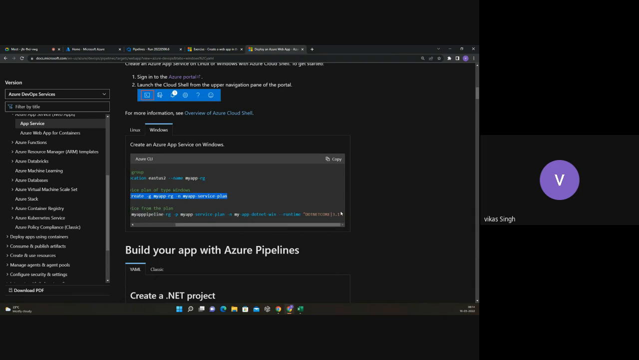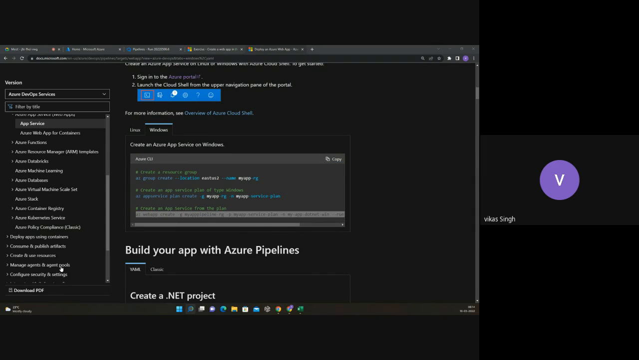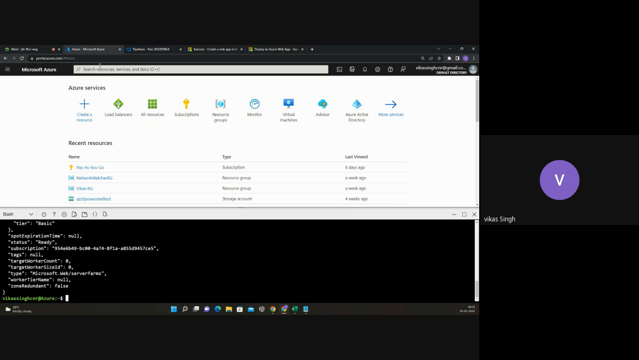So the pipeline name is wrong. So let's change it. What is the resource group name for our case? myapp.rg. In this case, it is given my pipeline RG, right? So which is not there. I'm not doing anything, simply creating Azure Web App using CLI so that it won't take more time. I've already discussed Azure Web App.